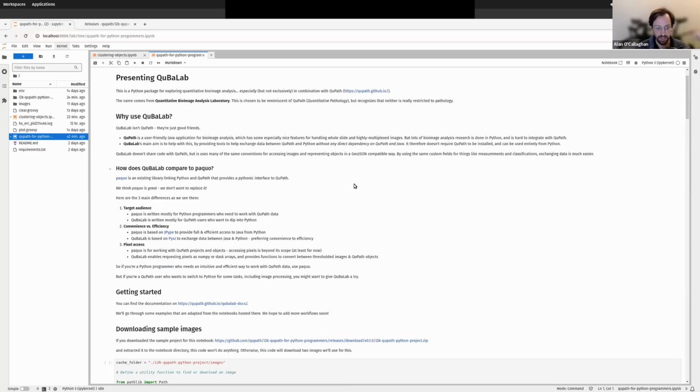And the third is pixel access. Paquo is mainly for working with projects and objects. And as far as we know, accessing pixels is beyond the scope. Whereas QuBaLab allows you to request pixels as either NumPy or Dask arrays. And it also provides some functions to convert between thresholded images, labeled images, and QuPath objects.